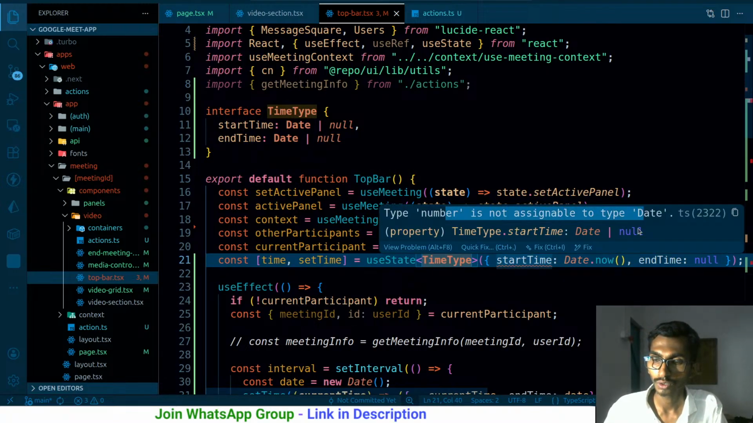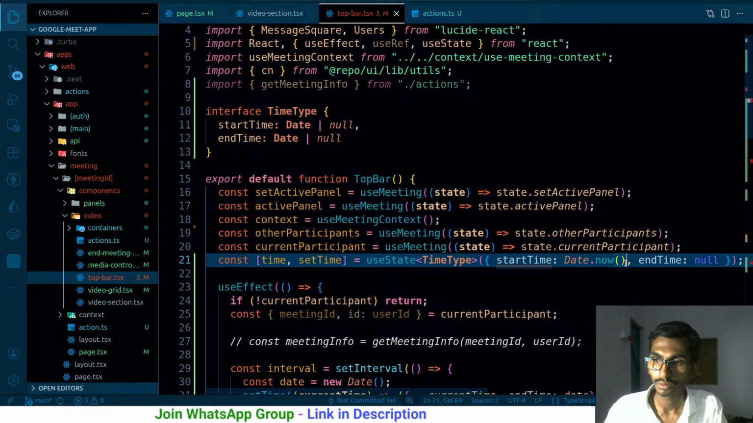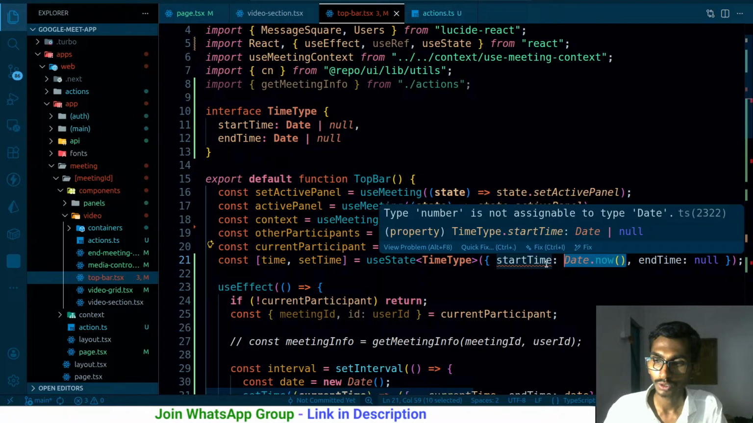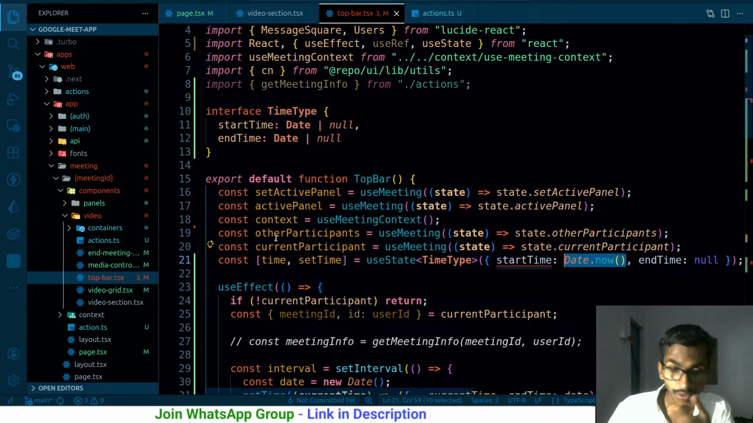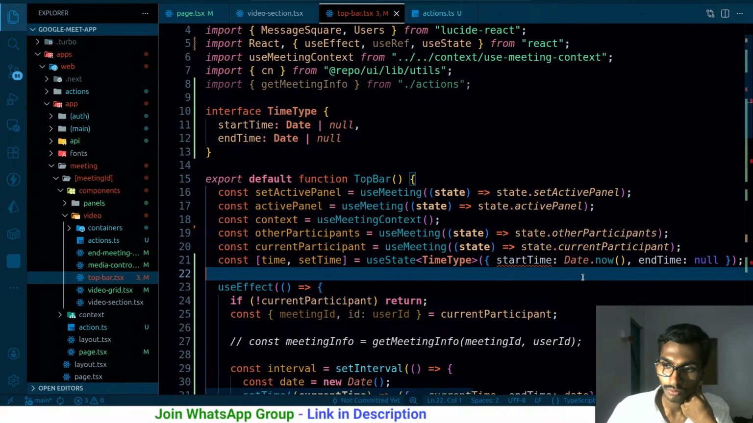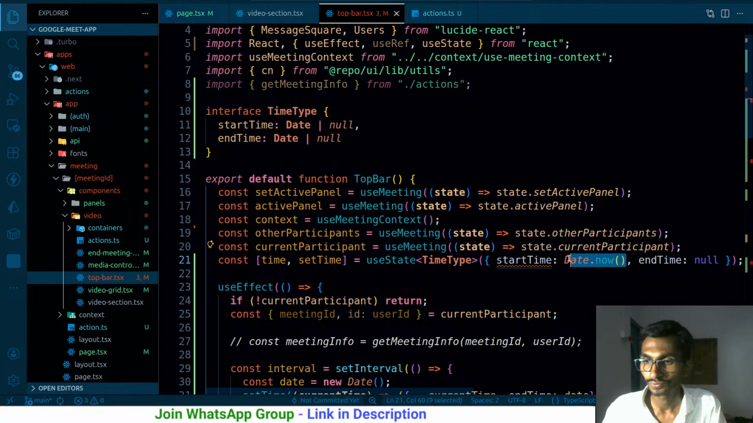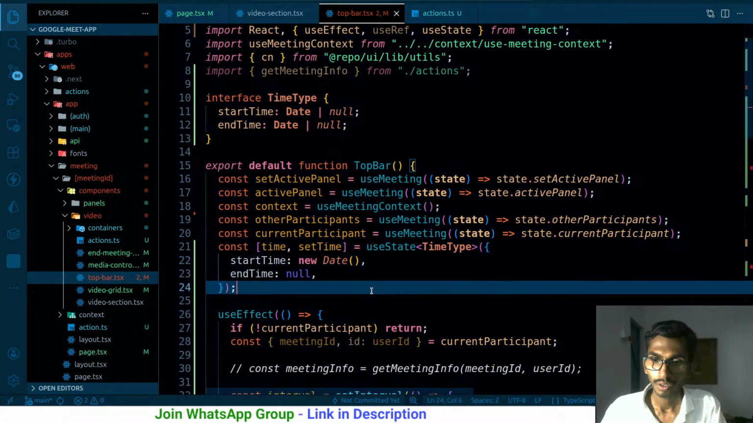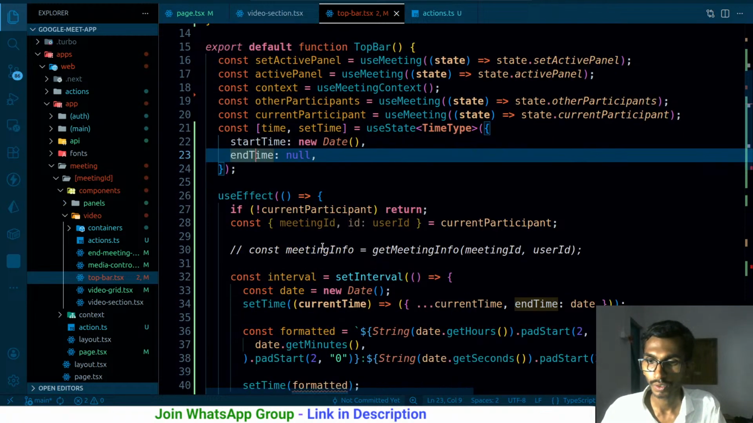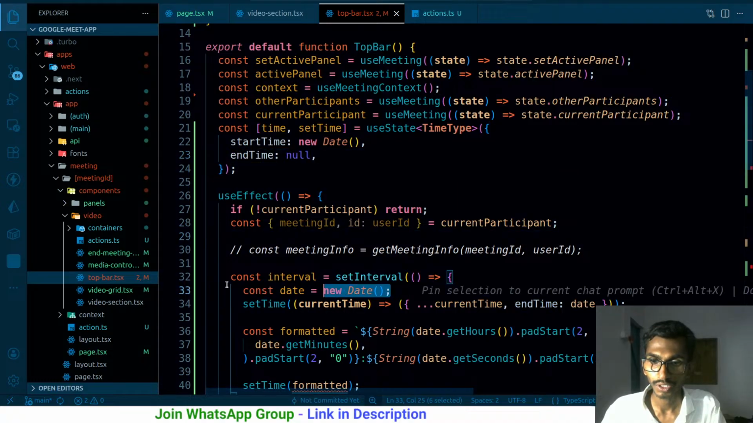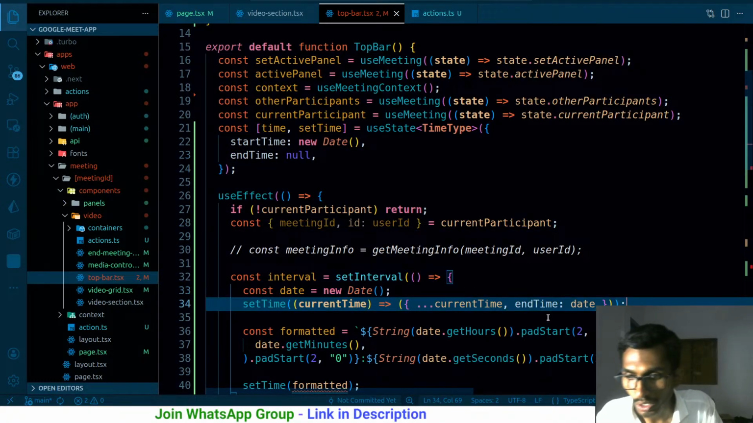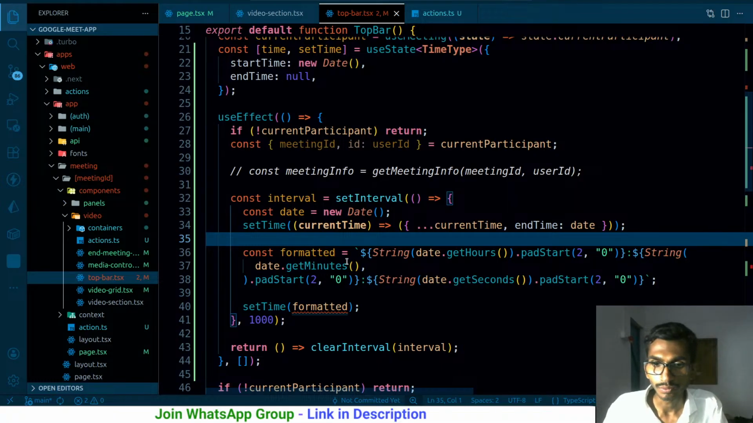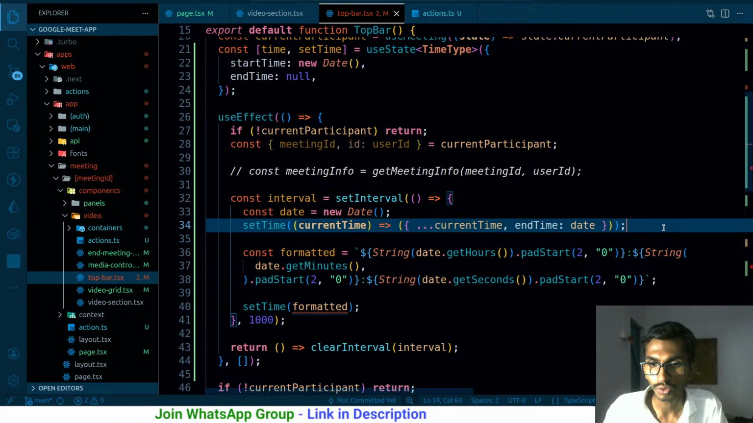Number is not assignable to type date. Okay, number is not assignable to type date. Date dot now returns the number. New date, yeah. Alrighty, so this particular thing is done. And getting the new value here, assigning it to here. So I got the current time, I got the end time, starting time, end time once I have them both.